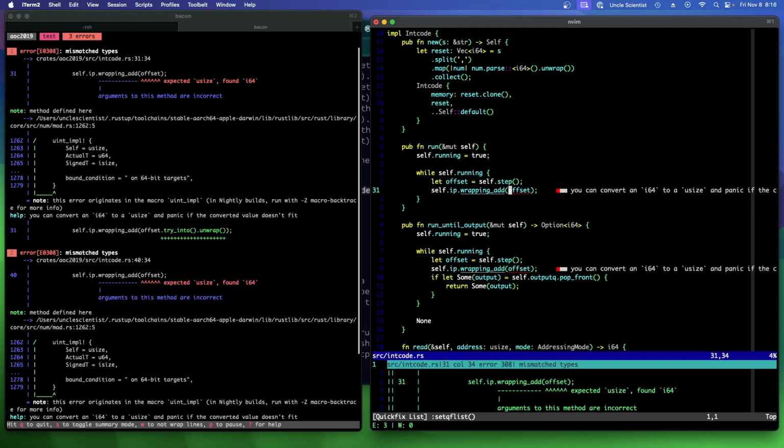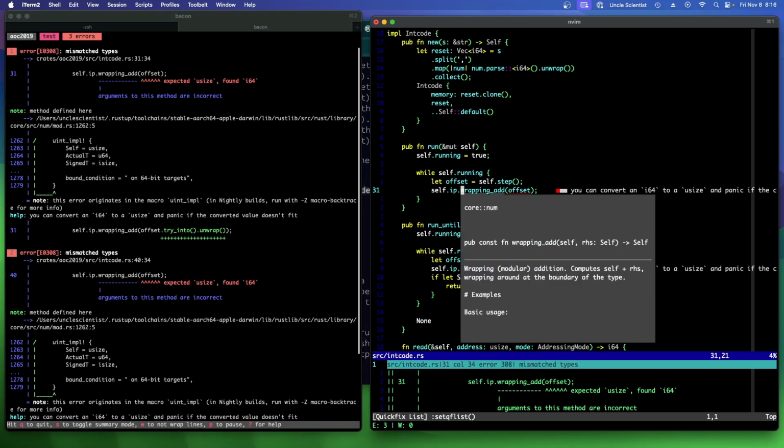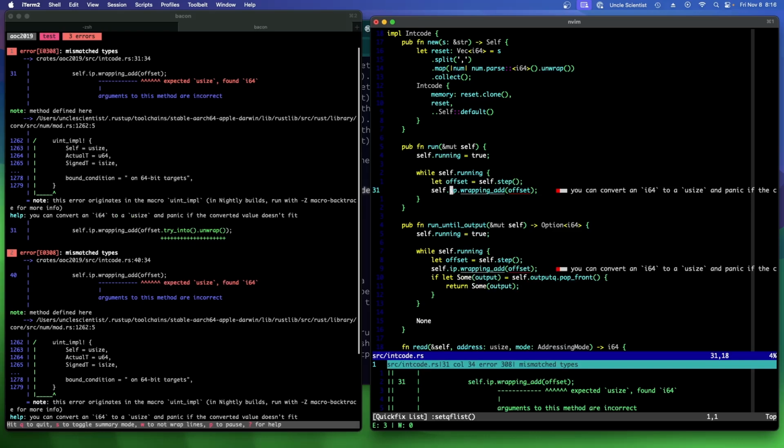You can convert an I64 to usize and panic. Oh, this returns the new value. Okay. But it's still complaining, right? Because I don't want to convert this into a usize.